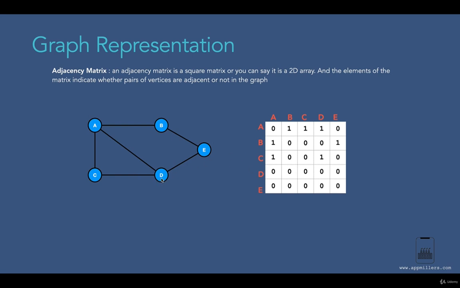Then the next node is D. We can easily see that from D to A, we have a connection. So the DA cell over here will be updated to 1. From D to B, we don't have any connection, so DB will remain 0. Then from D to C, we have a connection, so the DC cell over here will be updated to 1. Then from D to D, we don't have any connection, so it's going to remain 0. And from D to E, we have a connection, so we are going to update it to 1 over here.